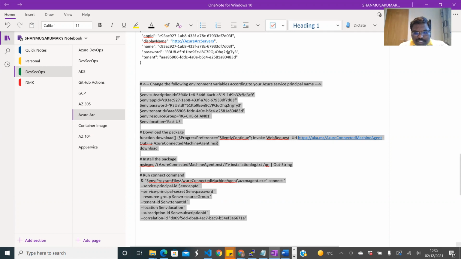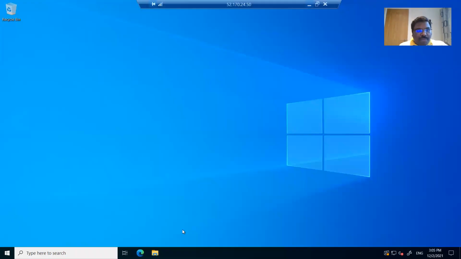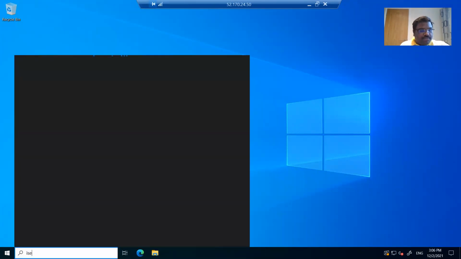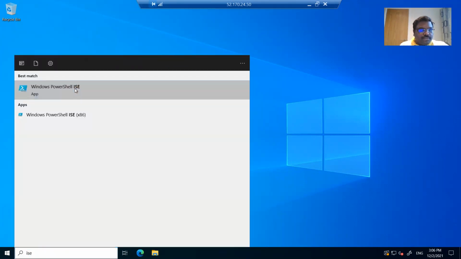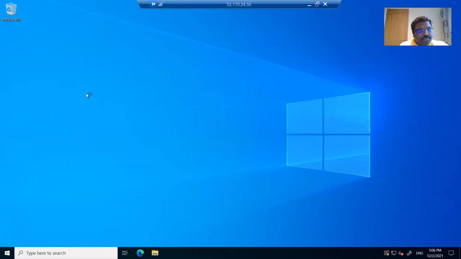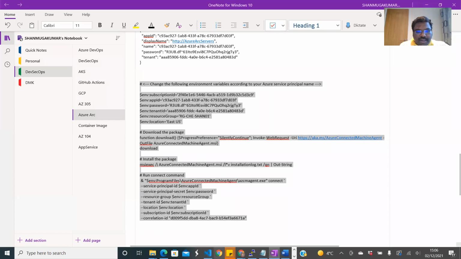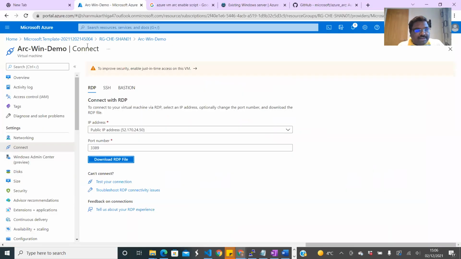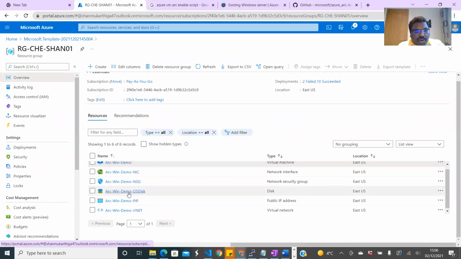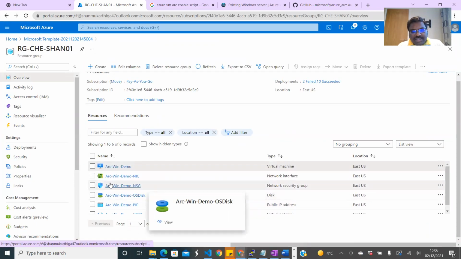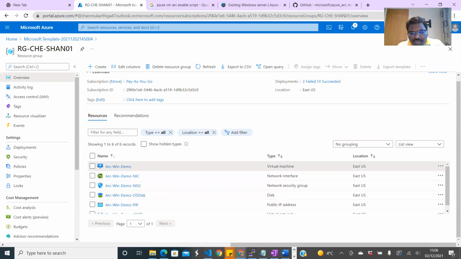Go to my virtual machine, open the PowerShell ISE in run as administrator mode. In the meantime, I'll show you here in my portal under my resource group, nothing is organized. If you see here, no Arc related resources have been created right now.